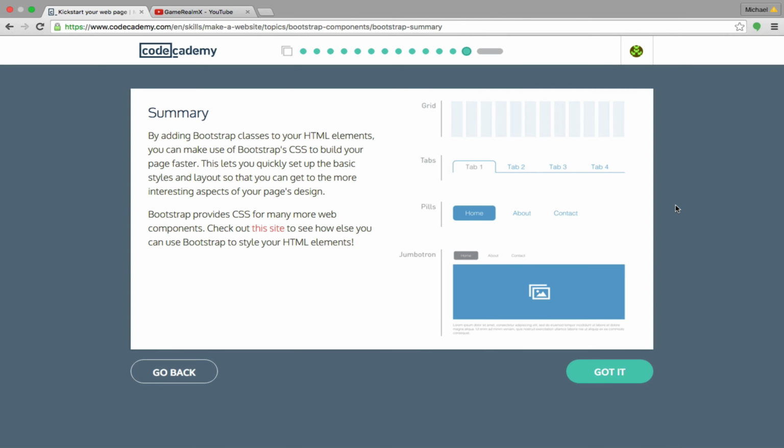Summary. By adding Bootstrap classes to your HTML elements, you can make use of Bootstrap CSS to build your page faster. This lets you quickly set up the basic styles and layouts so that you can get to the more interesting aspects of your page design. Bootstrap provides CSS for many more web components. Check out the site to see how else you can use Bootstrap to style your HTML elements.